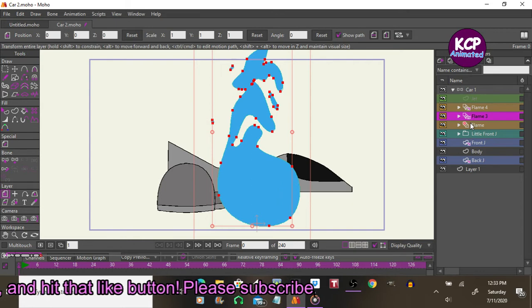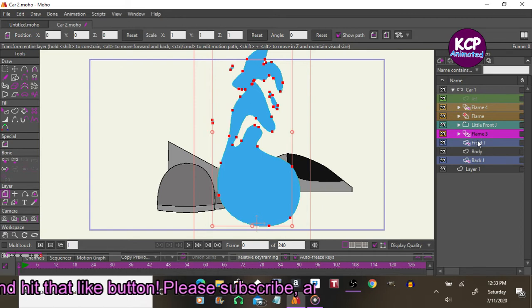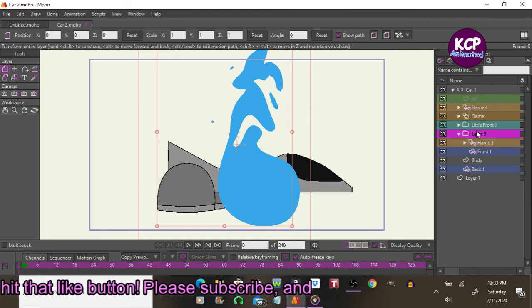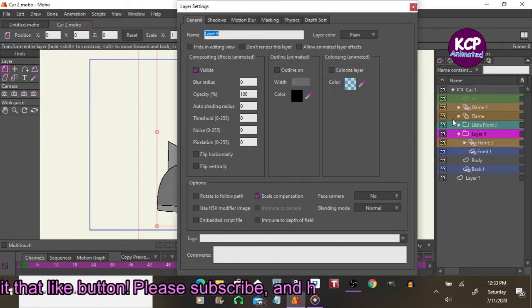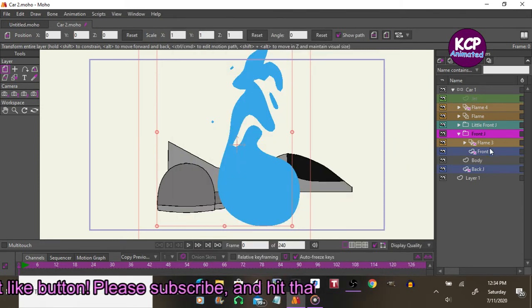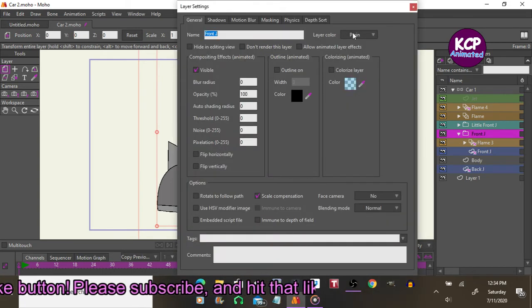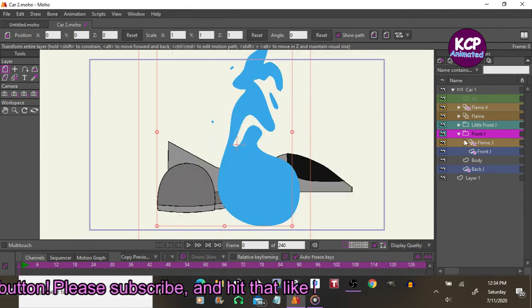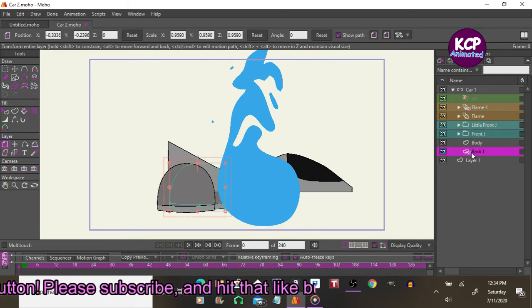So let's also grab this guy and then drag it down here. Do the same thing now. Put it into a single group. Call this front. Let's also make it turquoise too.